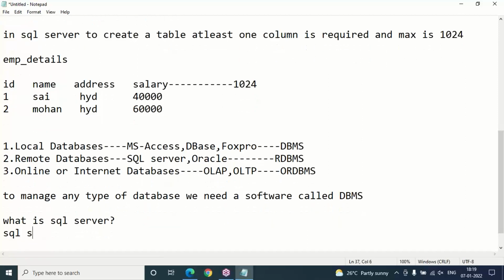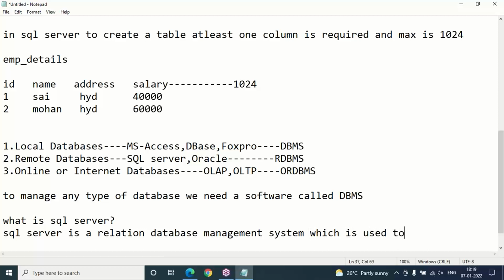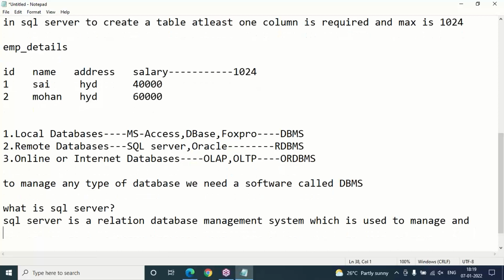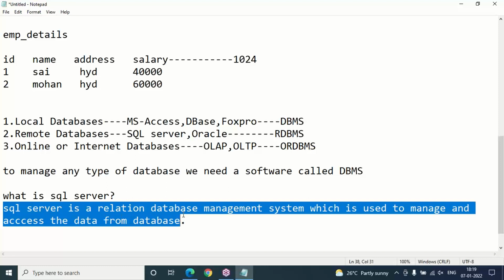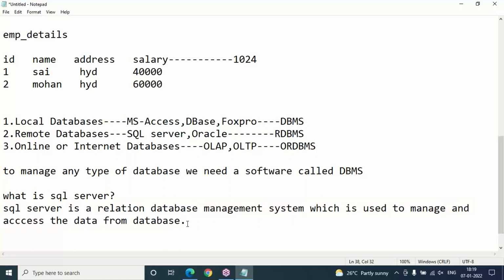The answer is SQL Server is a relational database management system which is used to manage and access the data from database. Okay, so this is the SQL Server exactly. It is a relational database management system.